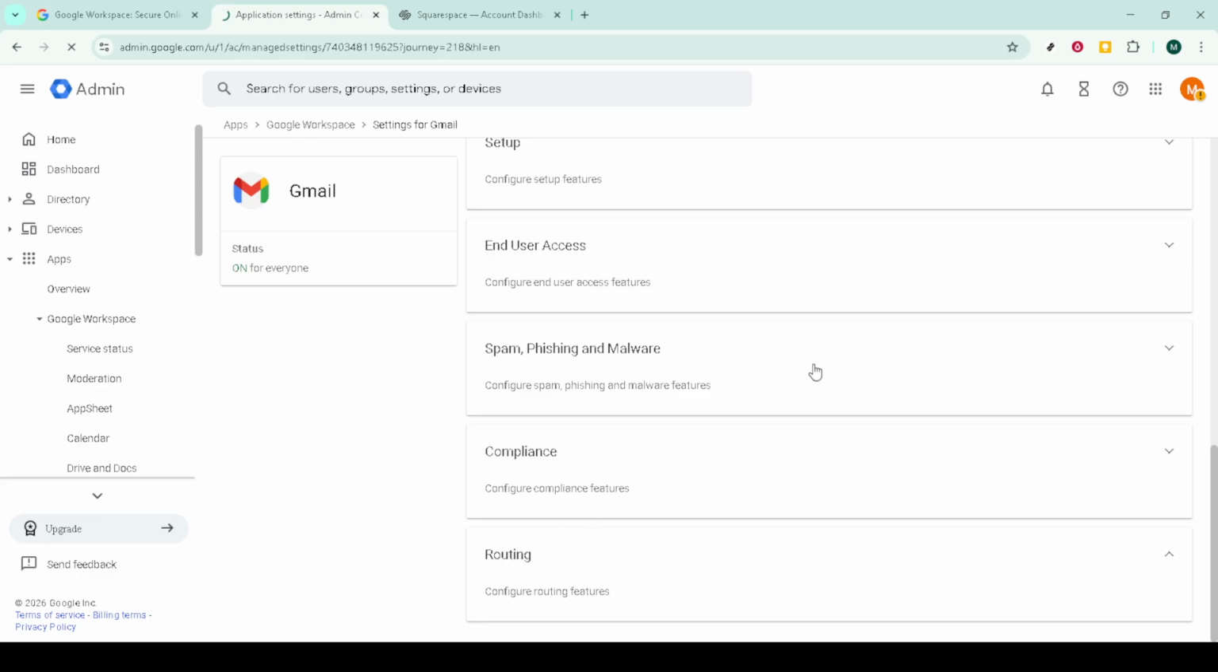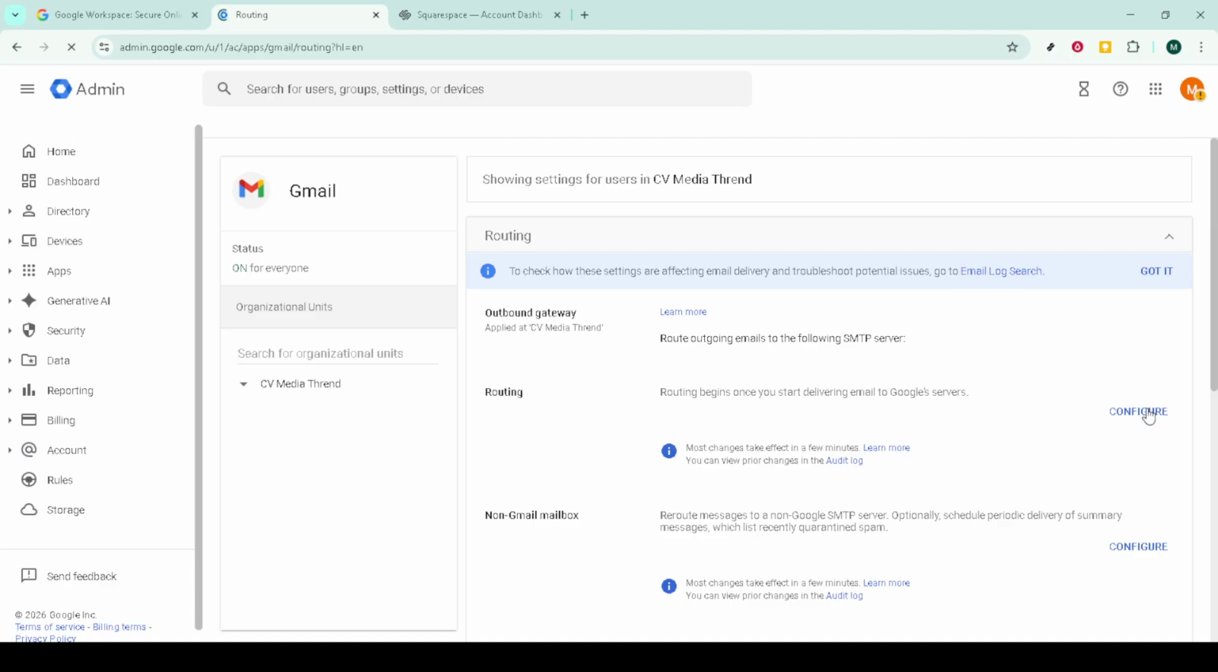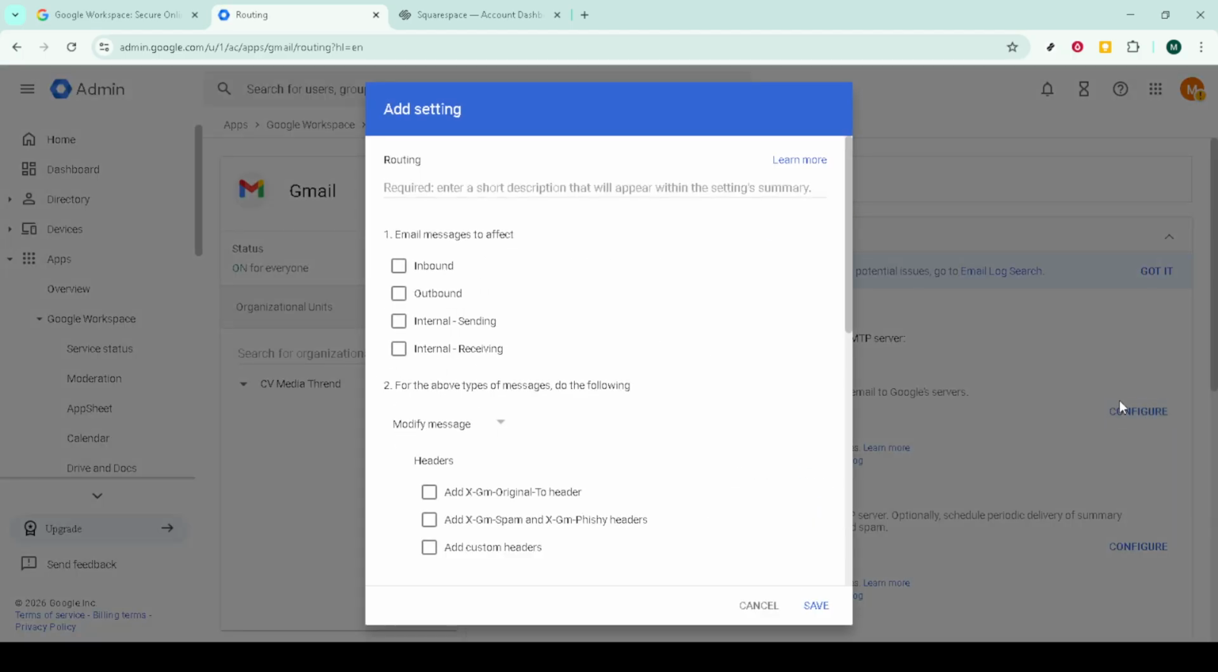Next, set the message direction to inbound. That tells Gmail this rule applies to messages coming into your organization, which is exactly what we want for a no reply mailbox. Now click Show Options so you can narrow the scope.